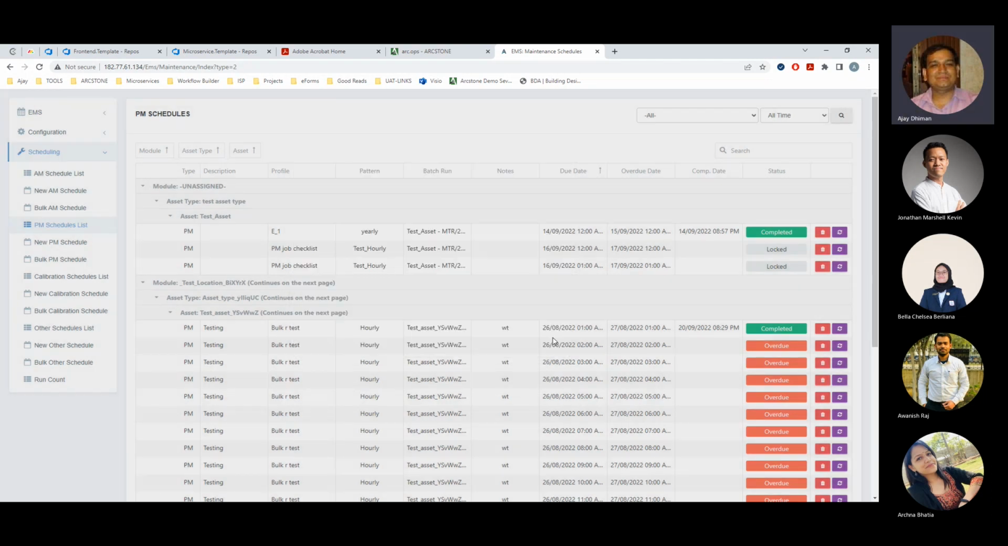But if we click this option, it will delete even the completed jobs. There is no approval or anything required. Once we click here, the job will get deleted.